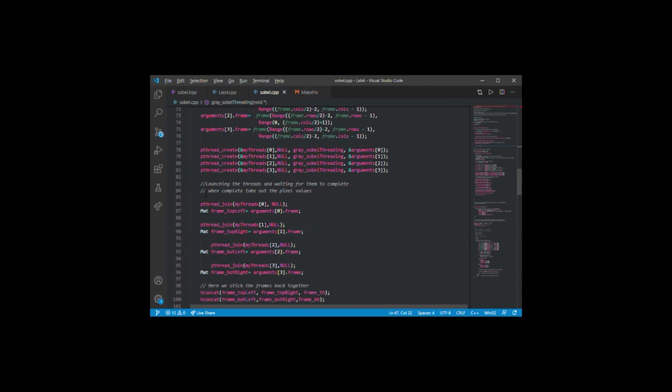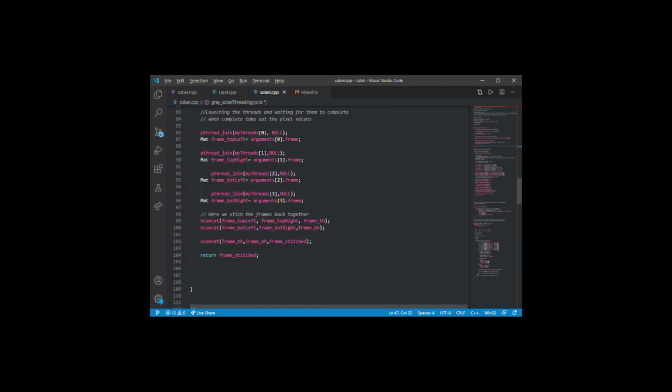So then right here, we're waiting for it, then it joins them all back together, so I make sure that they are all complete. Then afterwards, because of the attributes, we're able to access each one of its frames and the data within each frame, and then we concatenate it horizontally and vertically.